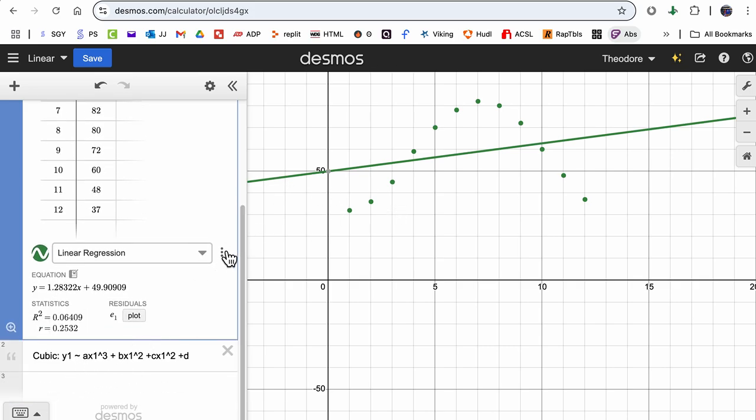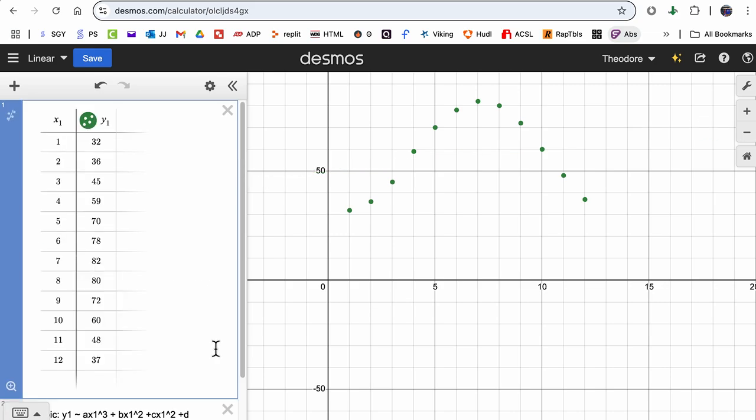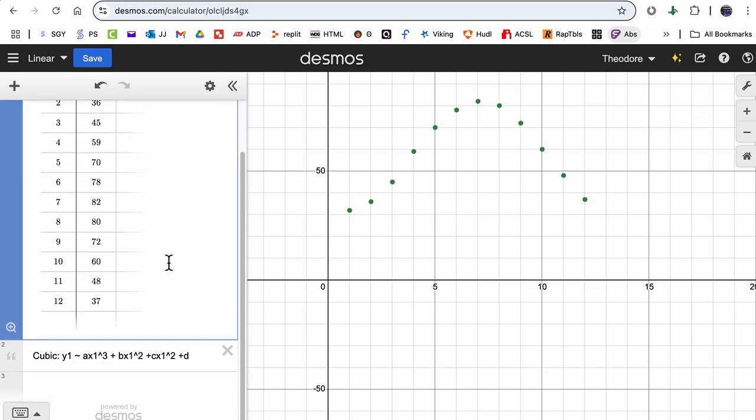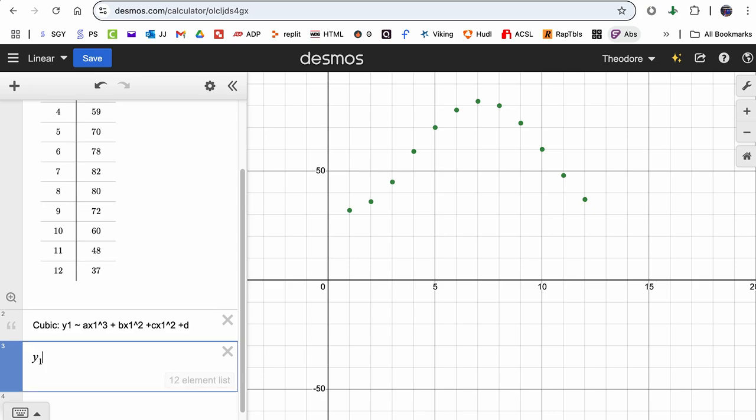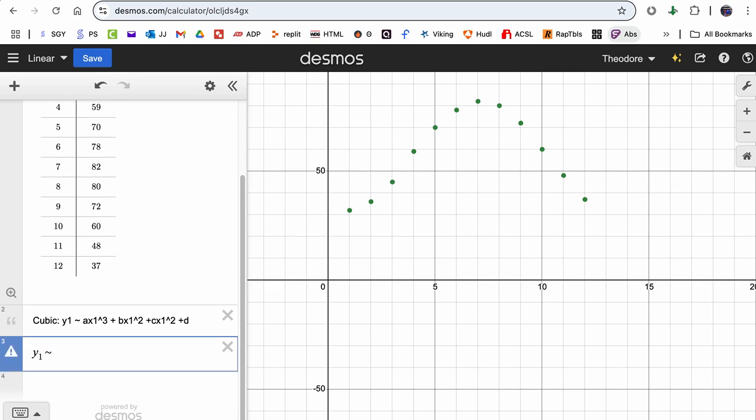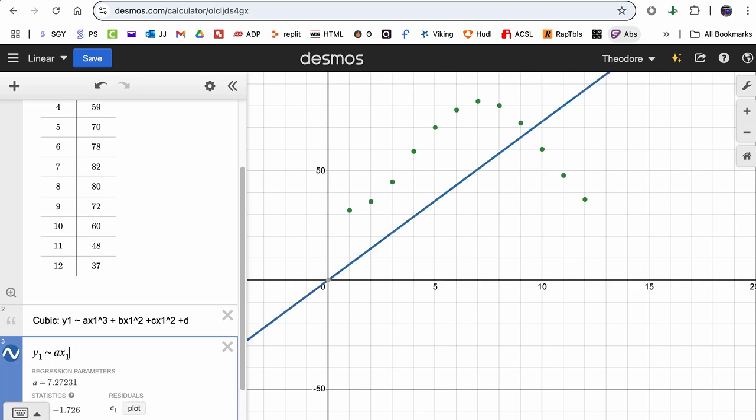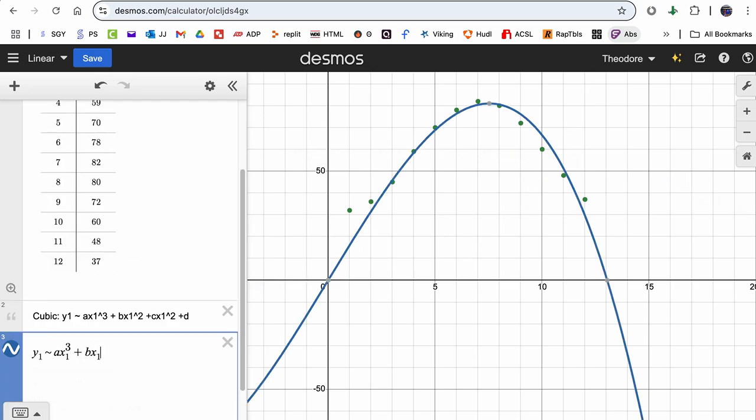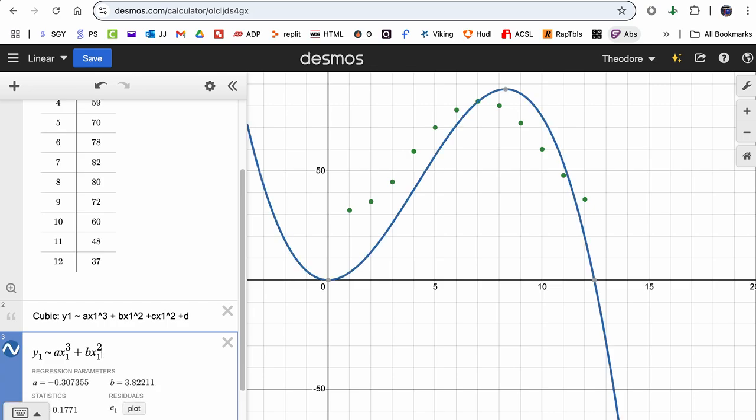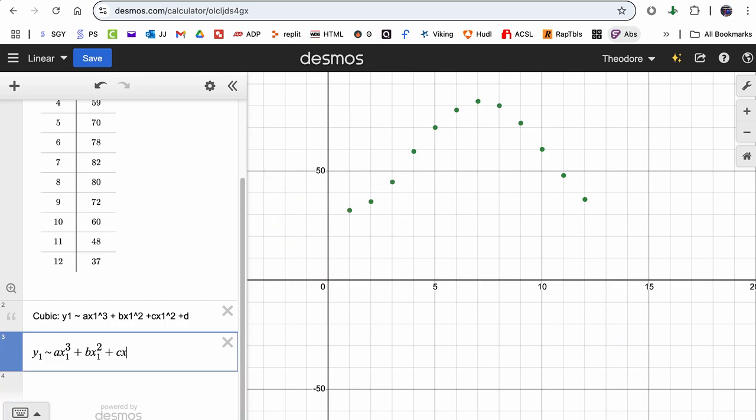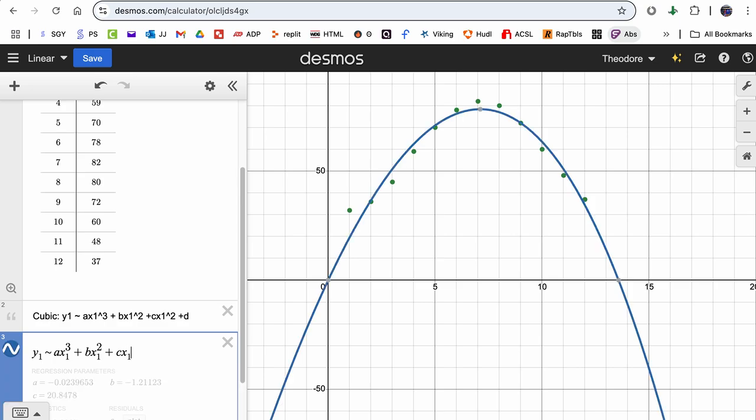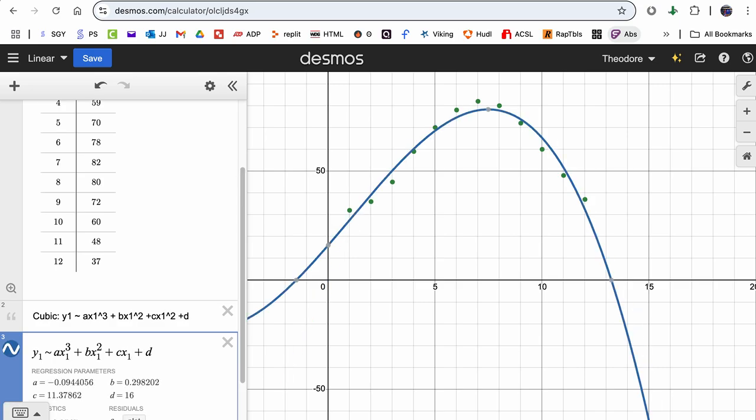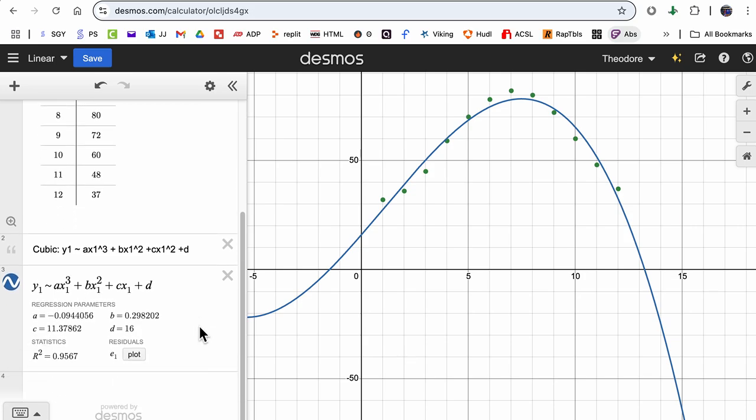I'm going to leave this at linear and just pretend that I didn't recognize that. When we do this, I'm going to delete the regression so we're taking it from scratch here. I'm going to type in y1 tilde a x1 to the third power. If you hit the little caret symbol, that's shift 6, that raises it to a power, plus b x1 raised to a power, plus c x1 raised to a power. Well, in this case you don't have to because it's to the first power, plus d. And you see it's a pretty good fit. We have an R squared of 0.9567.